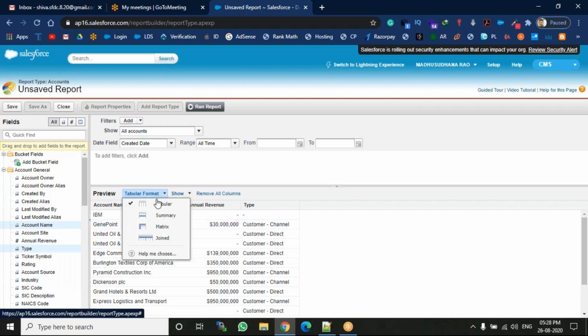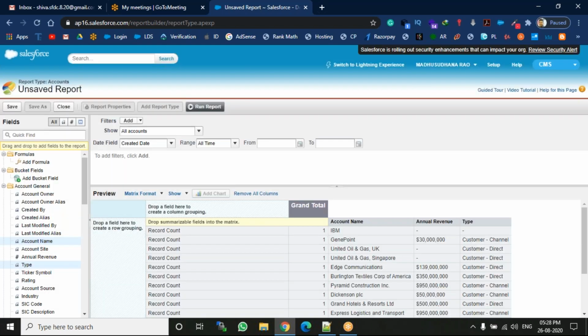Then I'm going to change it to the matrix. Matrix is nothing but what? Here we have row and column. We can add a row here and we can add a column here also. For example, let's see.